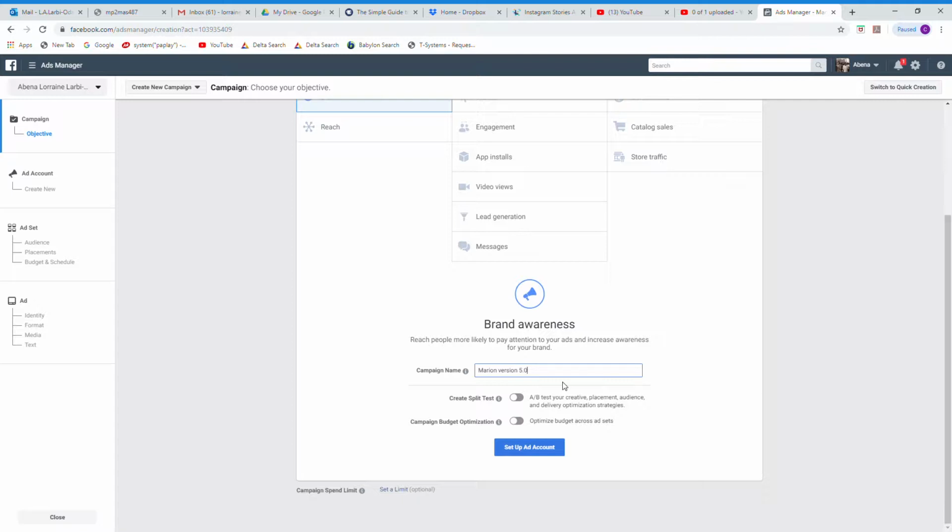Like I said, it's really easy. Don't worry about it. There's create split test just below that, where you can have an A/B test to create an A/B test your creative, placement, audience, and delivery optimization strategies.